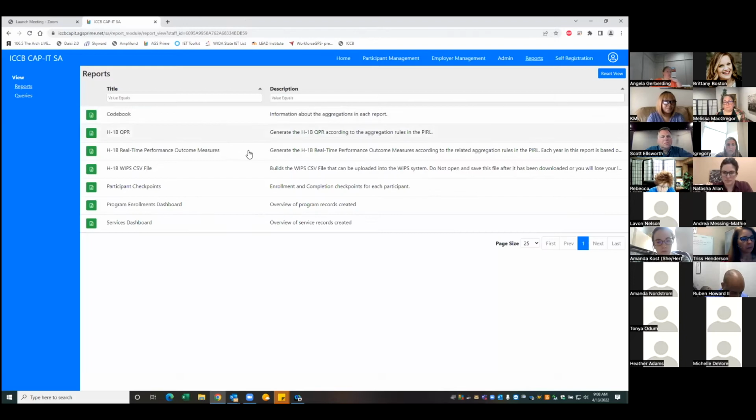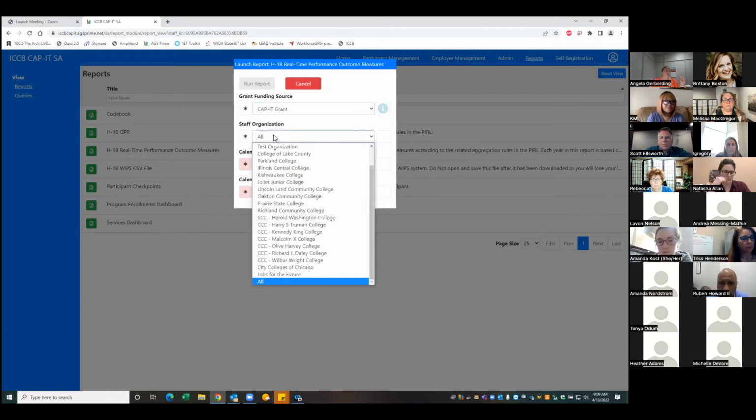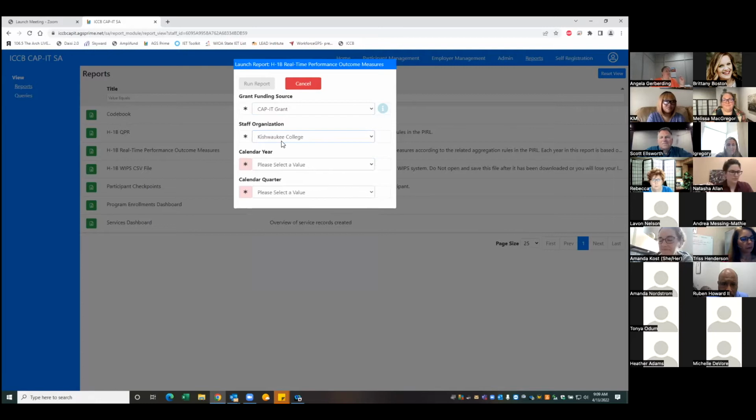The other report that I want to show you is this performance measures outcomes. This shows you what's counting towards ICCB money lines that are getting turned into DOL. So in this, you've got to fill in the CAPIT. Again, I'm going to pick on Kishwaukee. By the way, I did ask Amanda and she gave me permission to pick on her. So you guys will just see your own list.